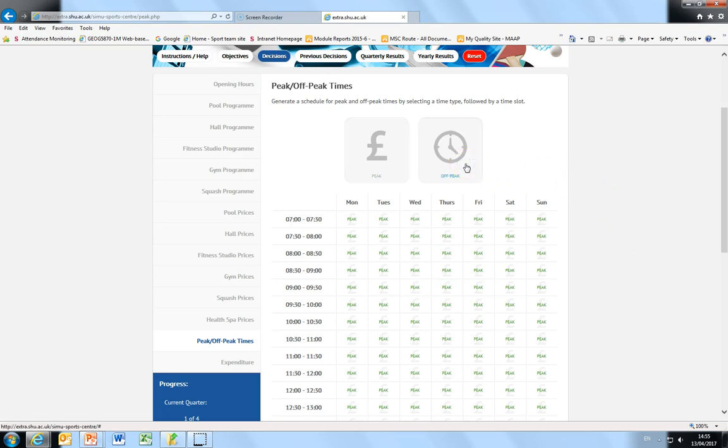So to set off-peak pricing, it's a similar process to the programming of the different areas that we looked at. We click on the off-peak icon and we can set the times at which we want off-peak pricing to be available. I'm not going to go through the full page and set this up, but you can see the principle here.